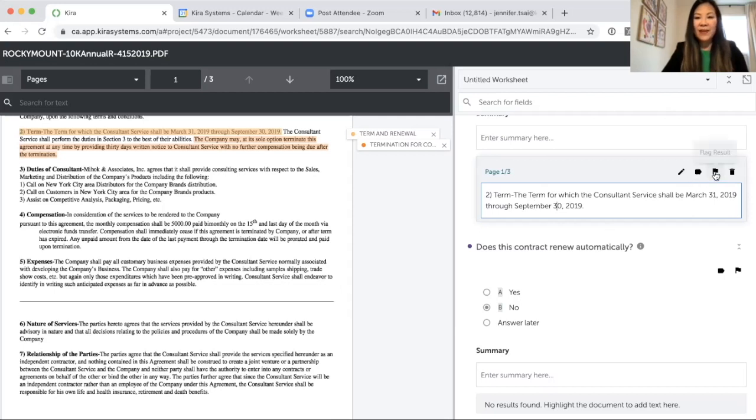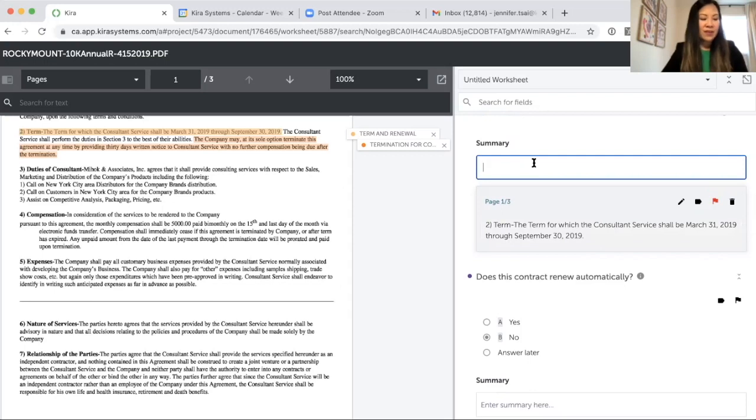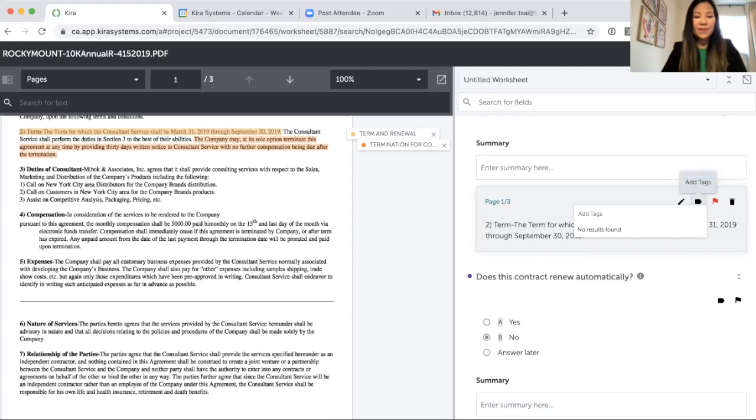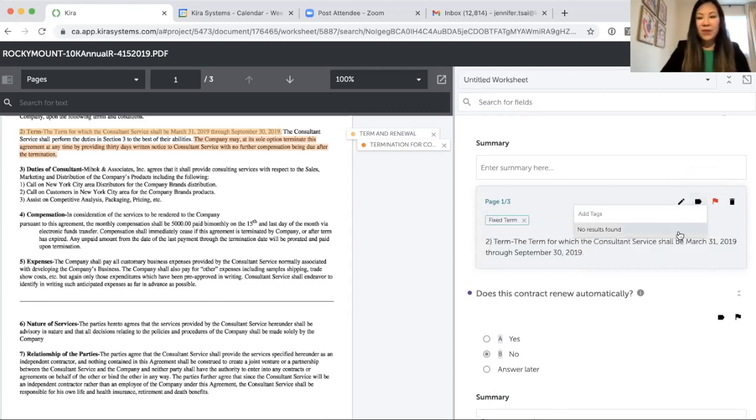We can also flag the results. We can add notes in a summary section. And we can also add field level tags to help us visualize and organize the information that Kira's extracted.